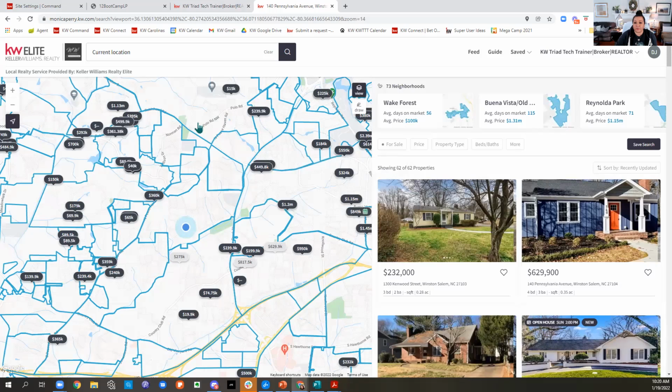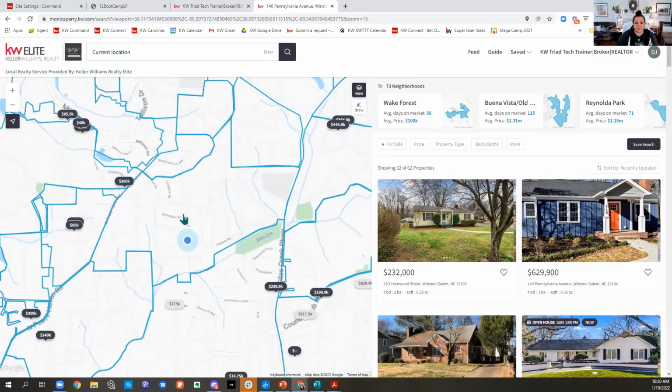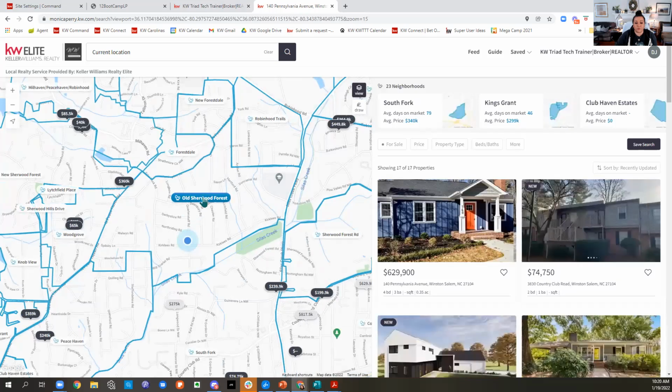Sorry, I'm trying to get these windows out of the way. These blue lines are denoting neighborhoods. So if I scroll in Old Sherwood Forest, which is where I am, Sherwood Forest Road, Litchfield Place, Sherwood Hills, Woodgrove, Knobview, all these different neighborhoods are here. Now, the cool thing, in my opinion, about these neighborhoods is the information that you can get.